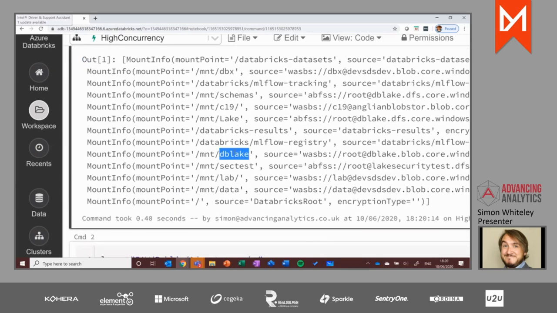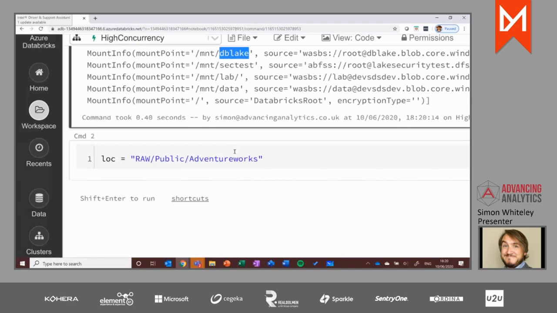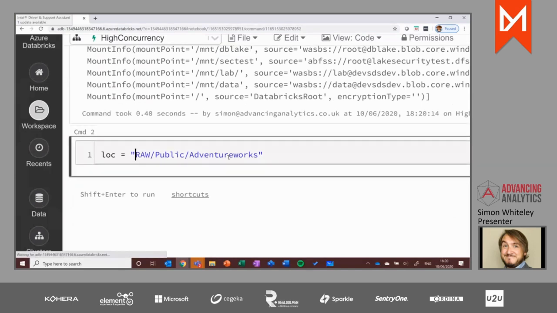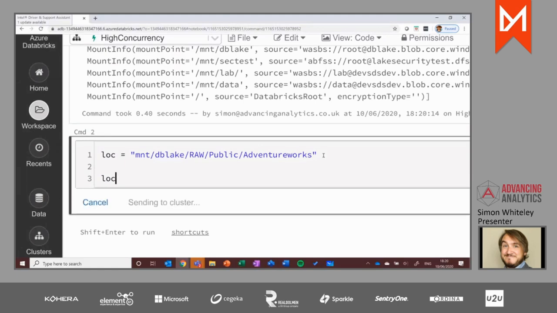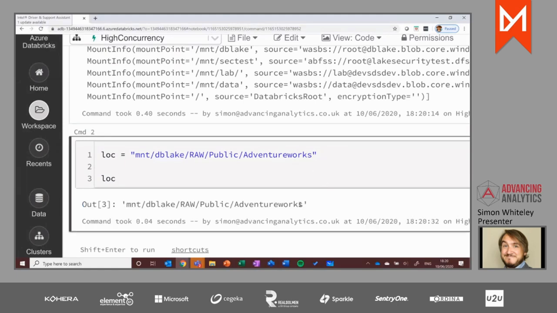It tells me I've got a load of things in there. I know I've got DB lake in there. So that's great, connect to DB lake. So I can go /mnt/dblake because I've done that in advance. And that's now just a Python variable, easy. If I refer to loc, that's going to tell me that's my location. It's just a string. Okay, great.